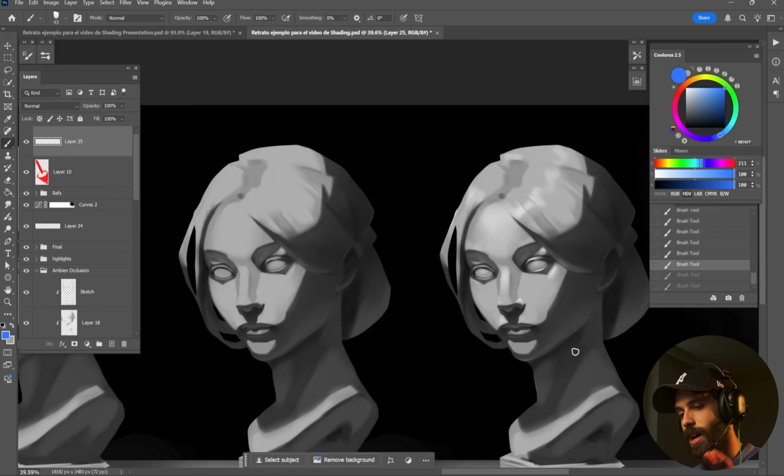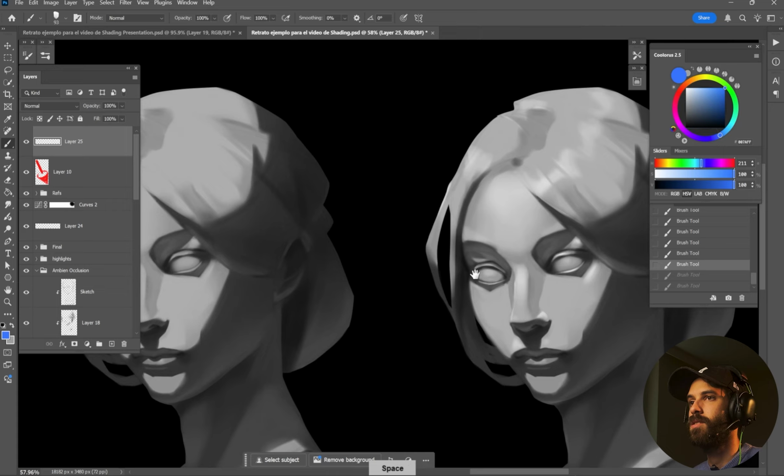Now, the last two values are the darkest dark and the brightest bright of our drawing, which you can see here and here. And those are called ambient occlusion, that's the darkest dark, or AO, and the brightest tone is the highlight.